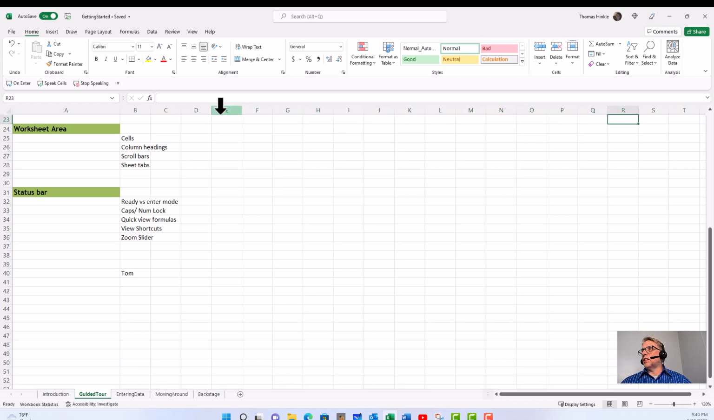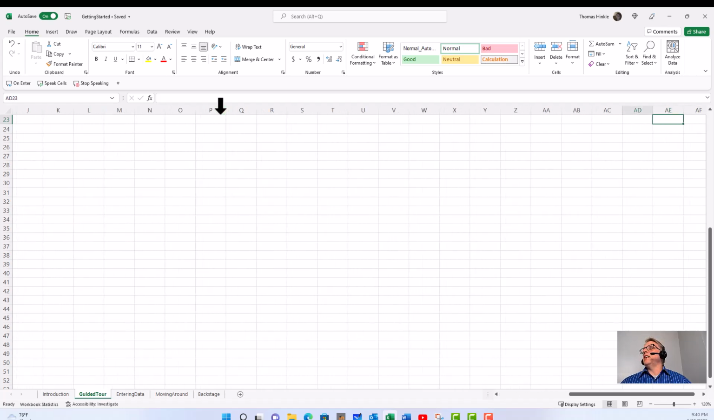Now just to review, the column headings are letters, and as I scroll to the right, I'll use my arrow keys this time. They go all the way through A to Z, and then they start at AA, AB, AC, go all the way through the A's, and then they go to BA, BB, and BC. The rows just kind of number sequentially all the way down.